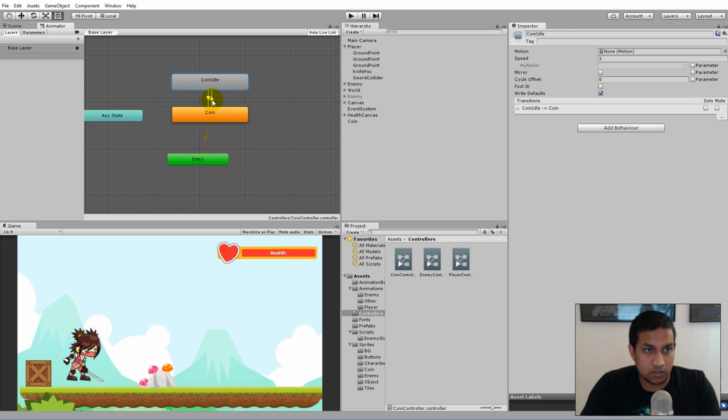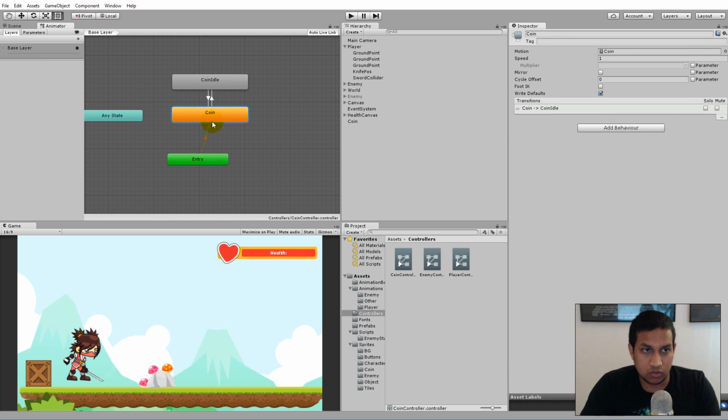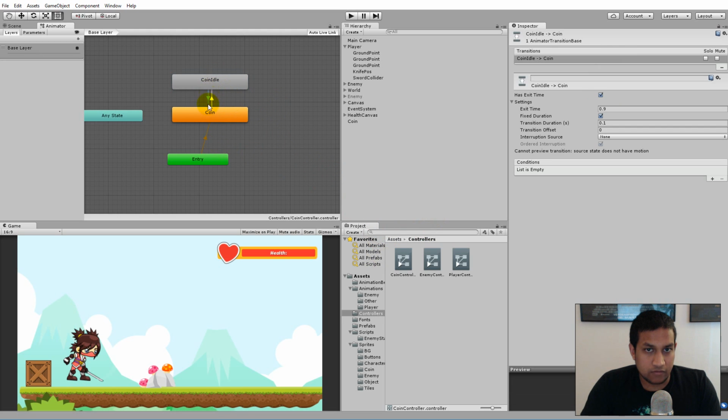So when we've done that, we need to make sure that it has an exit time, the animation from coin to coin idle, but you can simply remove the exit time and set this one to 0 and remove the fixed duration, so it just switches from the normal coin to the coin idle right away.